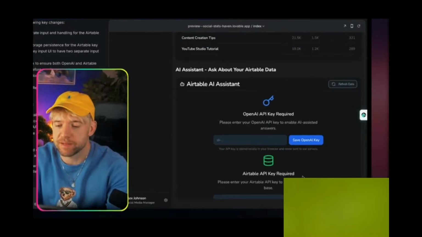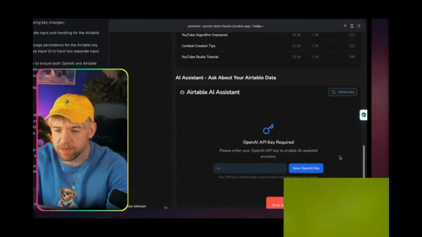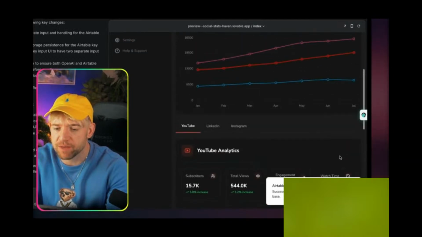All right, cool. Now this is looking a bit nicer. There's the Airtable API key. Can we enter it in? Oh my goodness. Okay, so I've entered it in. Save the Airtable API key. Cool. All right, sweet. Data loaded successfully. 5 records from API. Your Airtable. Let's see where that is.